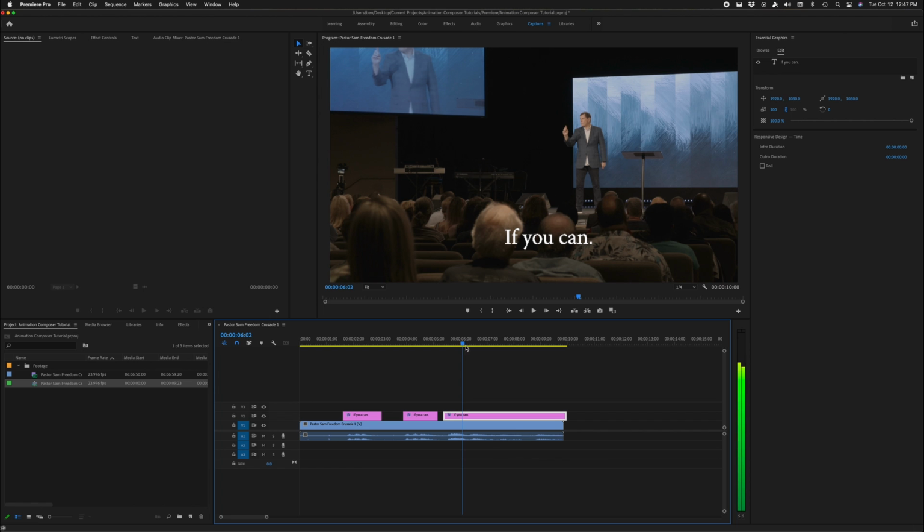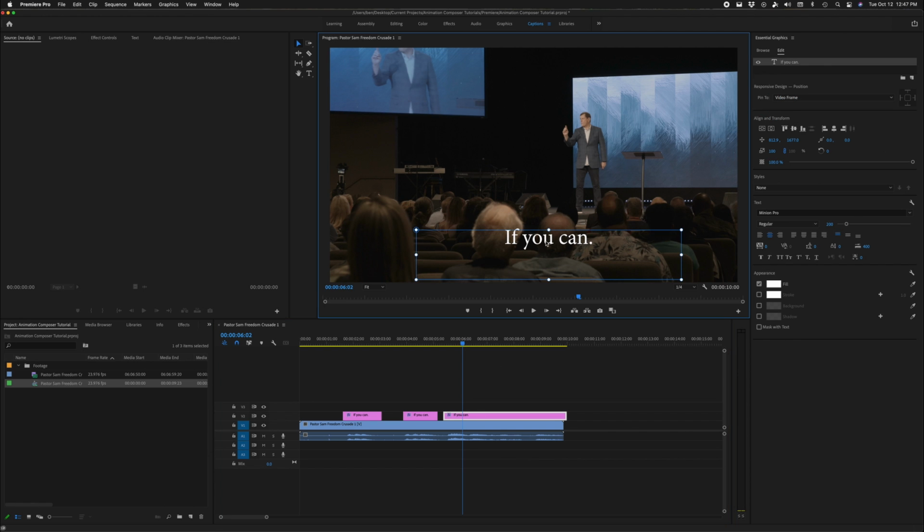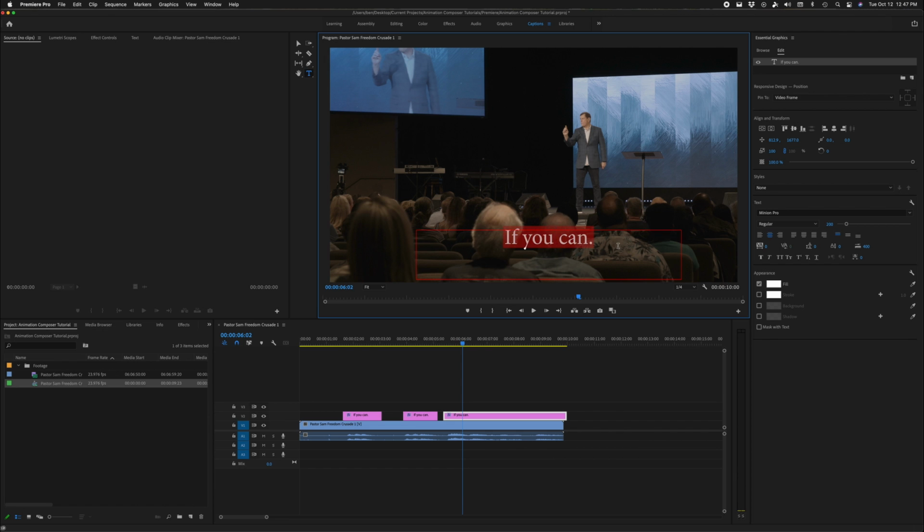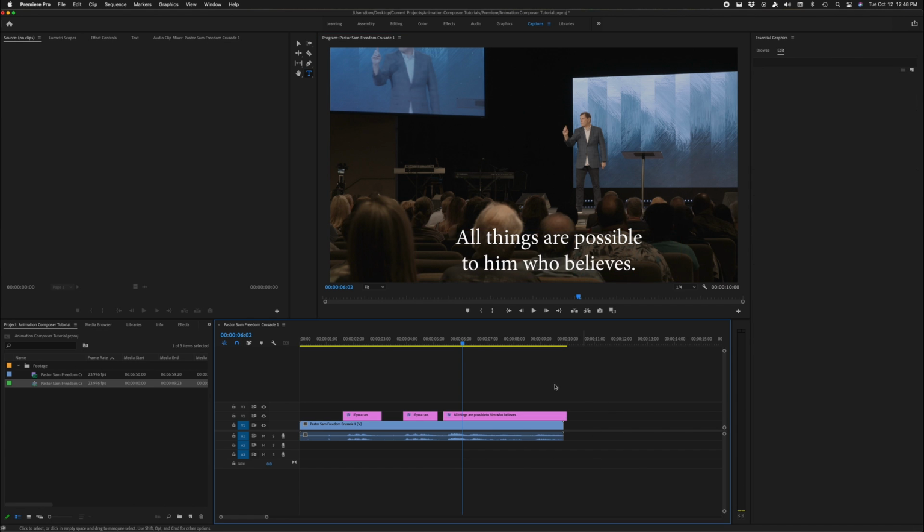Nice. Okay, so we're going to click that, go up here. You can either double click it in V mode, or your selector mode, or you can click T and then just scroll over it. Let's go ahead and delete that. All things are possible. And let's go to the next one, to him who believes. All right, so we got our text now.